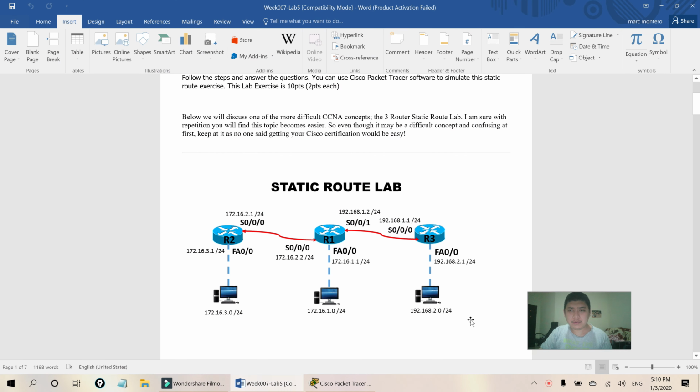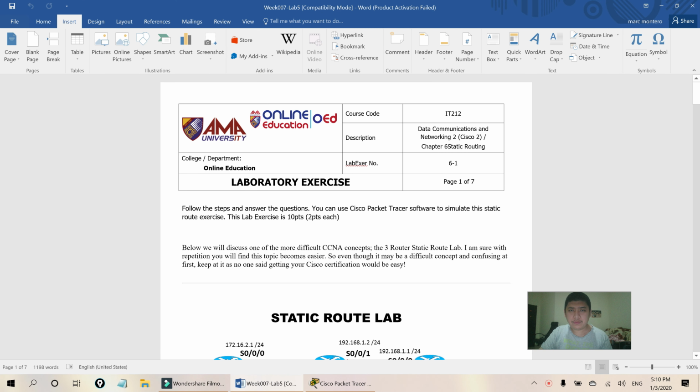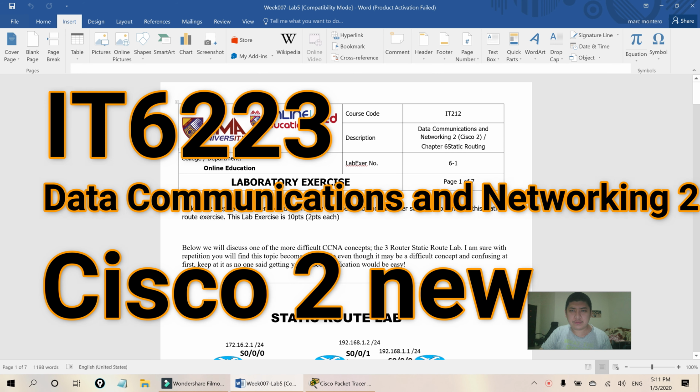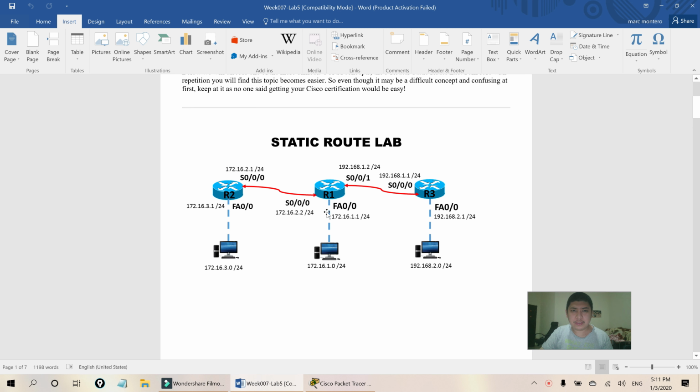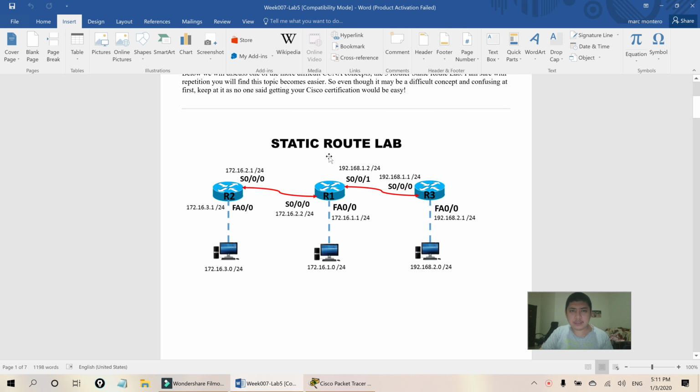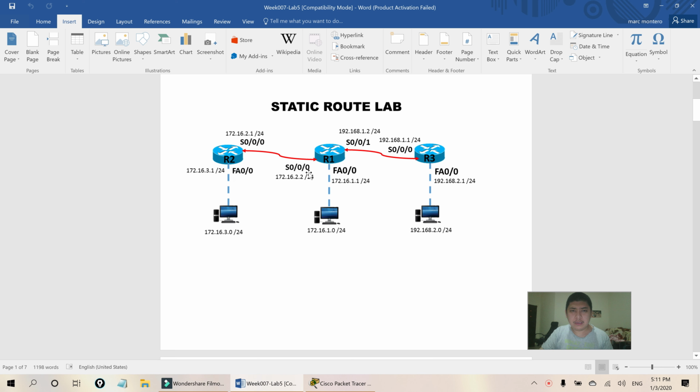Hello and welcome to my channel. Today will be my fifth laboratory exercise for my subject Data Communication and Networking 2, Cisco 2, and this will be the network topology that I'm going to use. It's configuring the static routing.